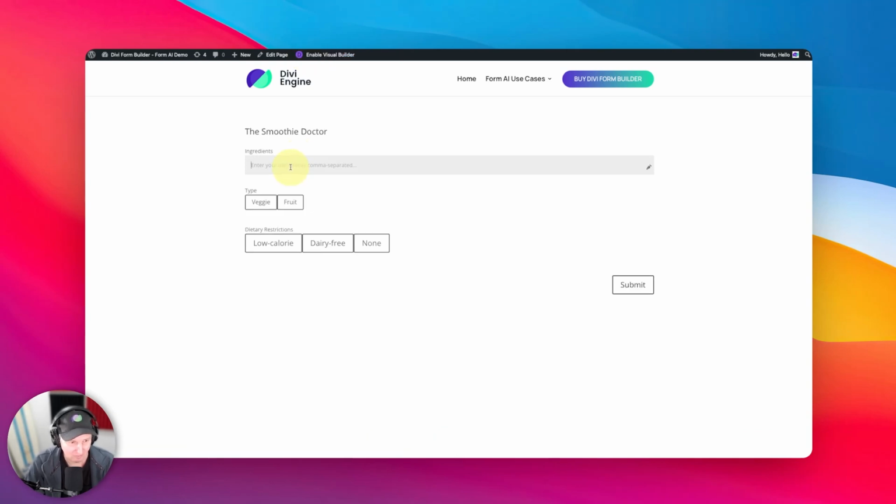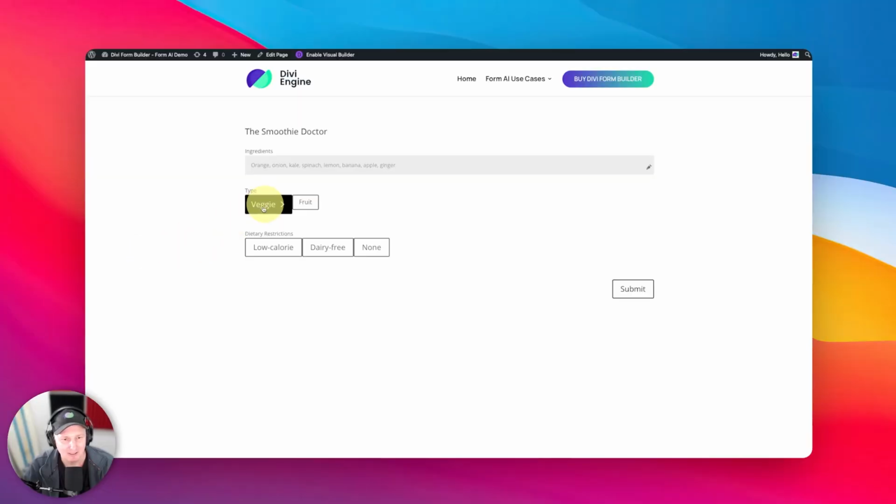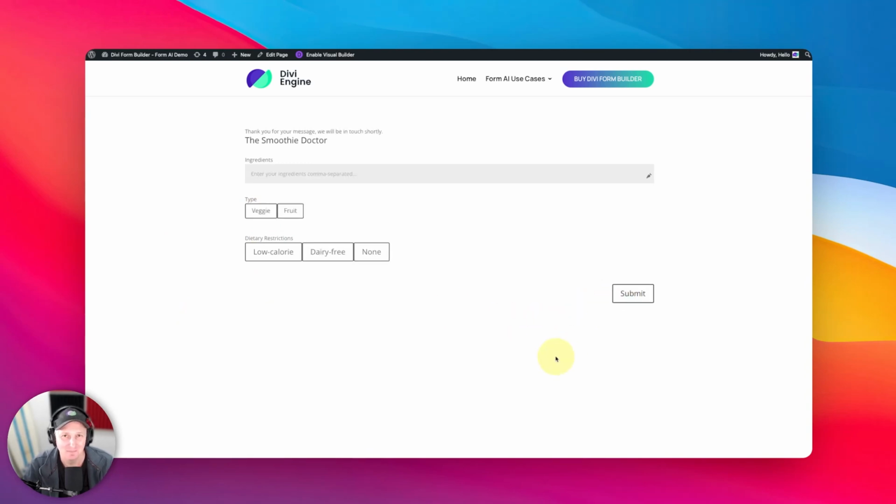Okay, and now I have some ingredients here that I copy and pasted. You don't need to watch me put them in, but there we go. Orange, onion, kale, spinach, lemon, banana, apple, ginger. Ugh, awful. Anyway, so I selected veggie here. We can go dairy free. And if I hit submit, of course, it just submits the form. We haven't added the AI component yet, and that's what we're going to do now.